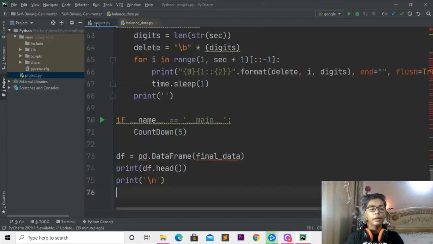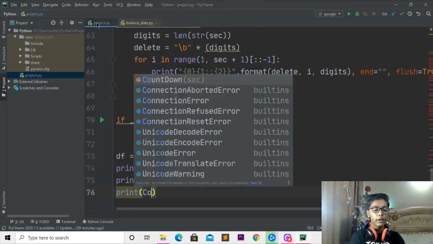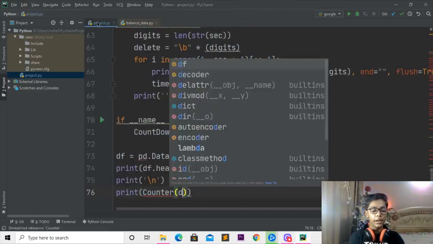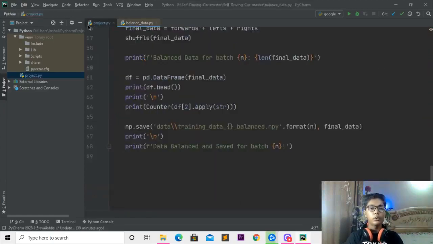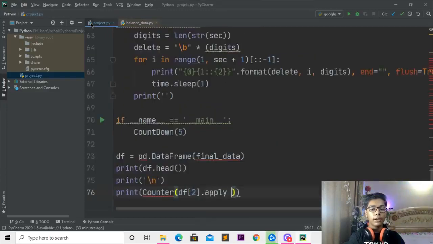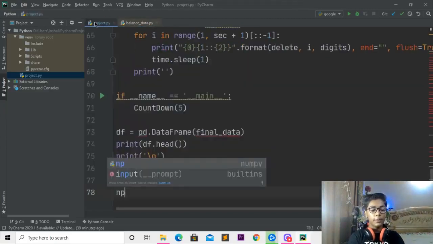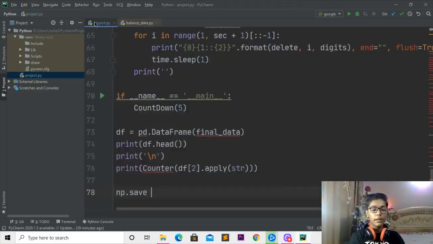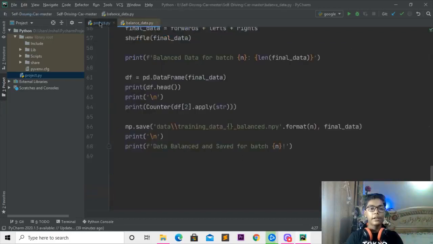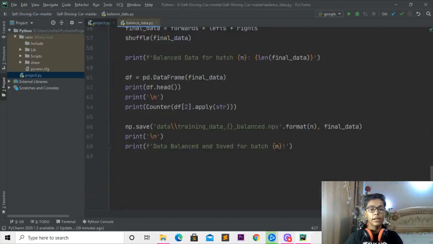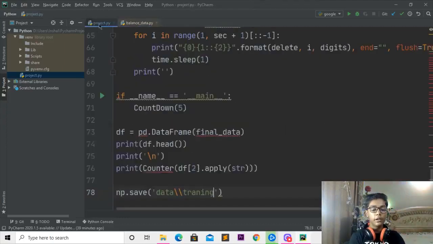Now I will be coming underneath, write print counter, then here I'll be writing df square bracket 2. So when you've done that, here I'll be writing apply str, then going down here. Now I will be writing np dot save, and then I'll be making this bracket here. Then I'll be writing data, then backslash, changing that to training data.